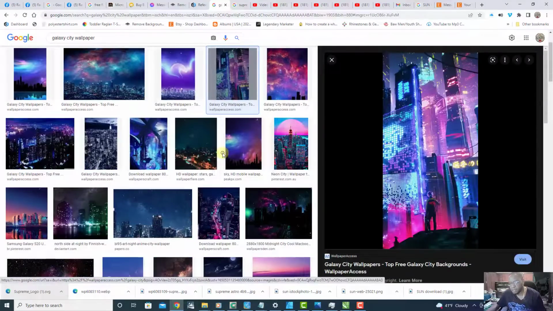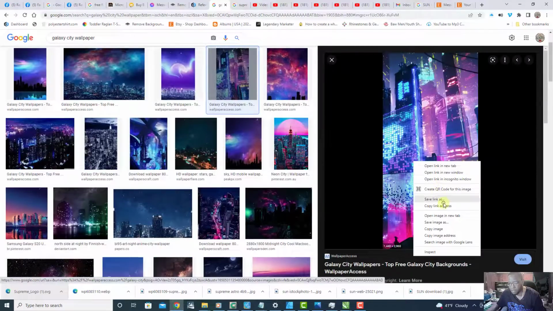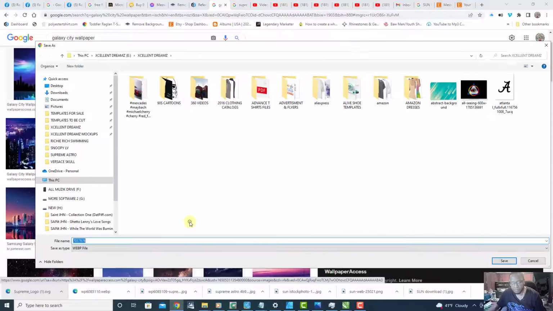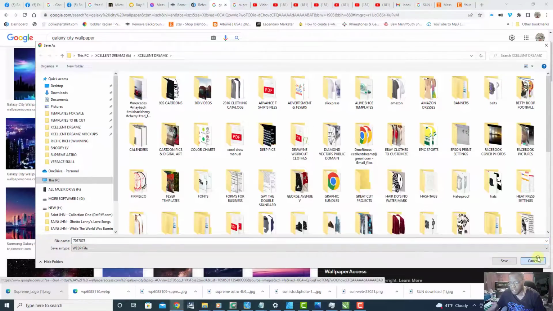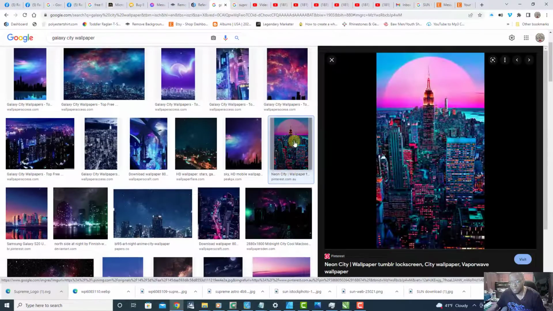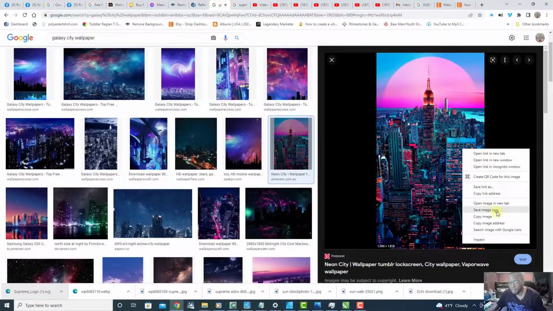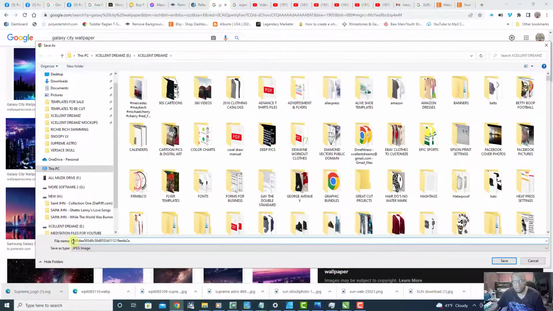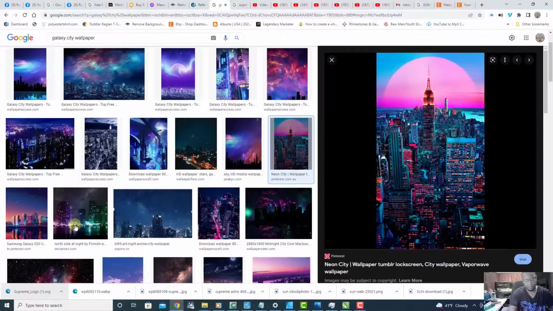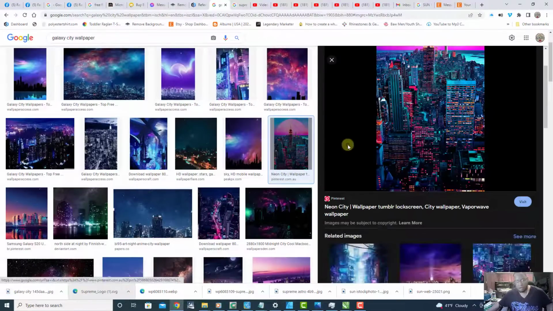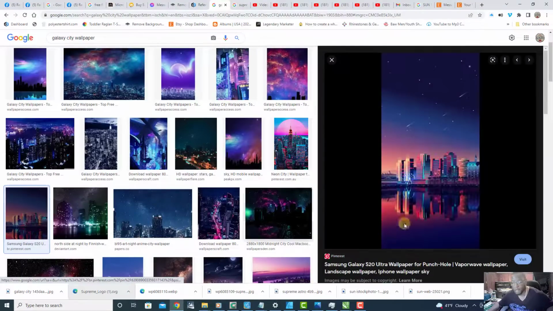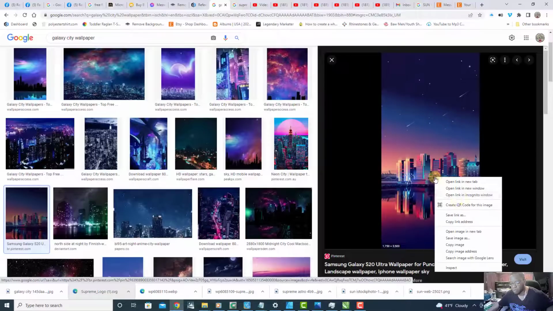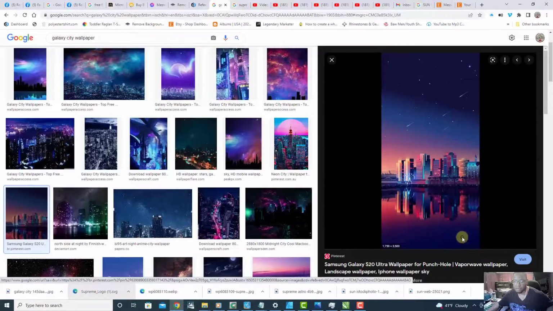This image here is neat. Right click, let's save. Oh, they're changing a lot of files to WEBP files. Right click, save. There we go. Now let's just name it Galaxy City. Alright, we got one. This one is live right here. Right click, save.